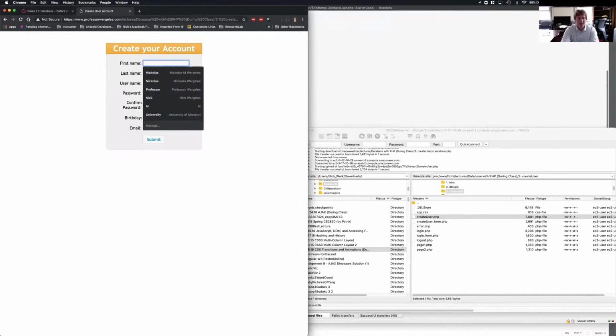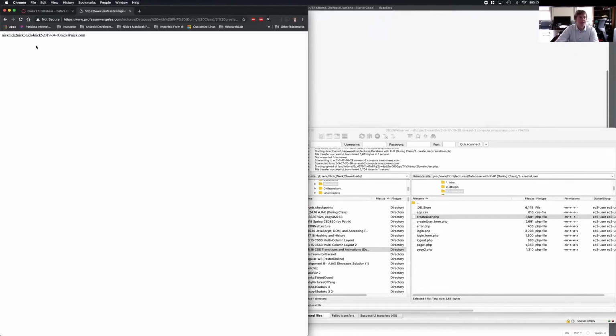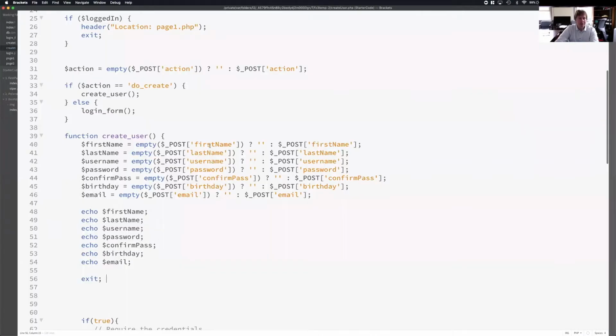So I can type in some data. Let's say Nick. Type in Nick for everything. Okay, put in a date. Put in an email. Click on submit. And you should be able to see that data print out. Okay, this data will print as long as these keys reference the name on the form.